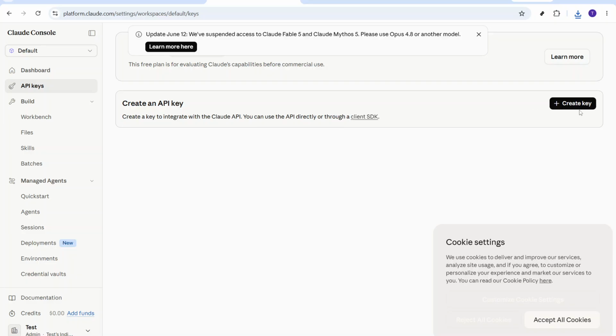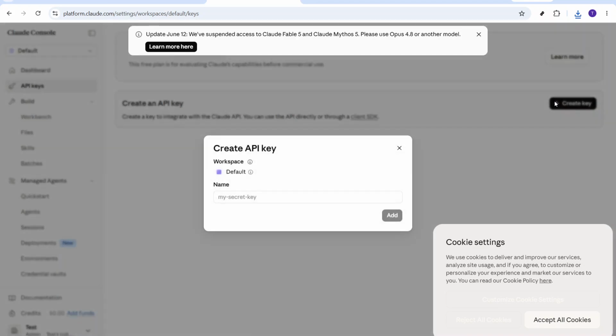Now let's dive into creating your API key. You'll begin by navigating to the settings section within the console. Once you're there, look for the API keys option. This is where you'll set up the key that will allow you to access the API. Click on the Create Key button to get started.